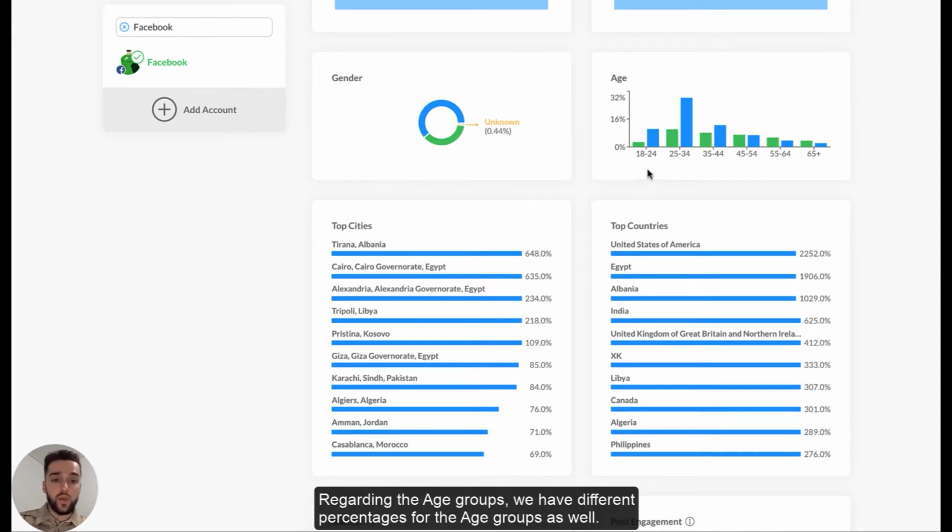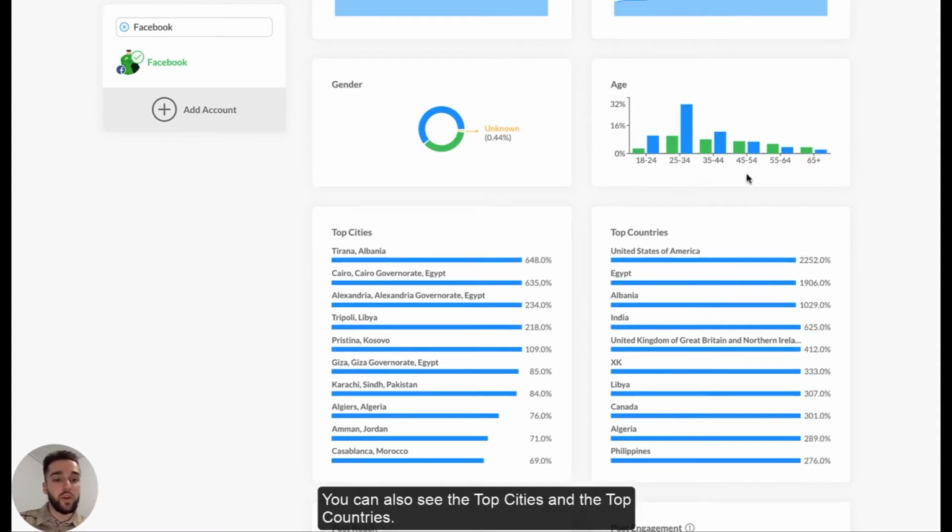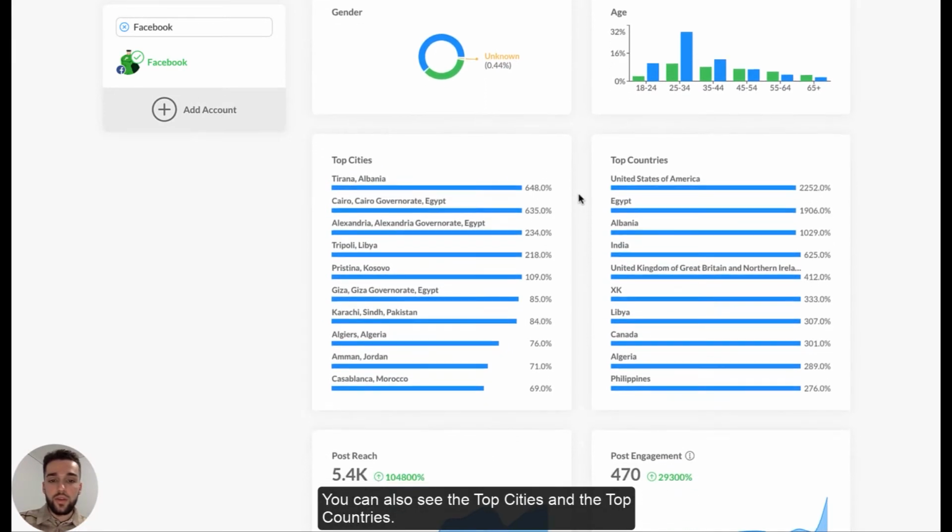Regarding the age groups, we have different percentages for the age groups as well. So for each age group, for example, from 25 to 34, you can see how many were female and how many were male. So about 28% were male and about 10% were female for the age group 25 to 34, and so on for each specific age group. You can also see the top cities and the top countries. The top city on our list here was Tirana, the capital of Albania. But the top country was actually the United States of America.